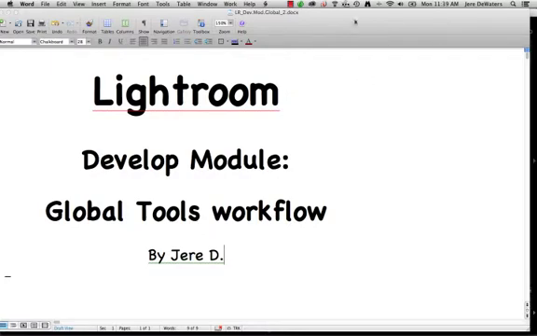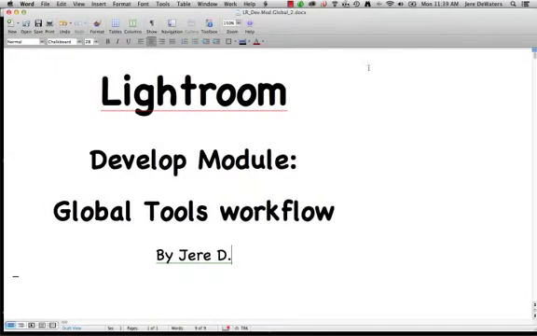Hi guys, this is Jerry again with another Lightroom update. Just wanted to take you through some of the global tools and a little workflow, or kind of how I use it. So let's get started with this whole thing.